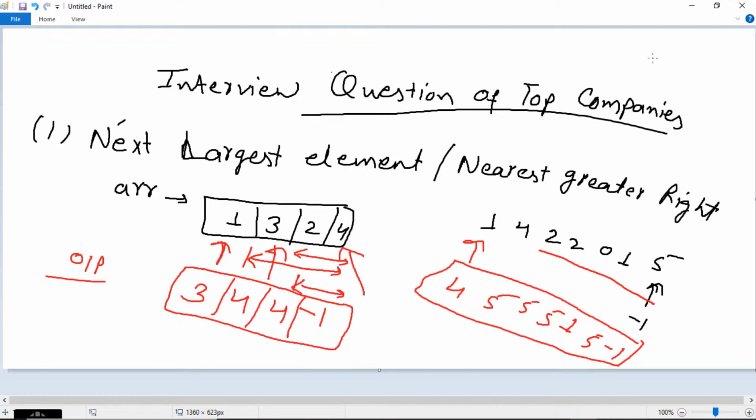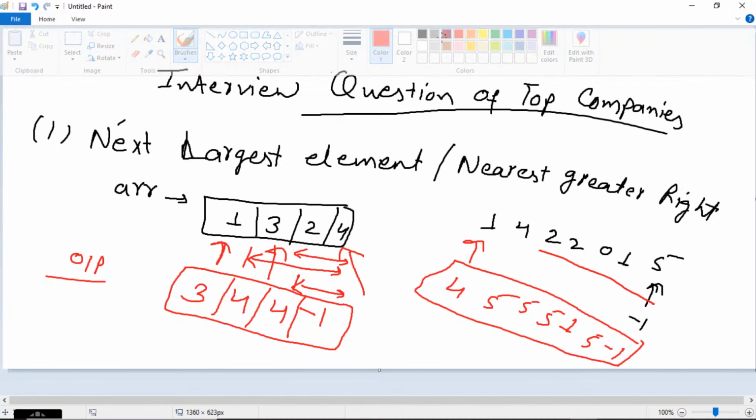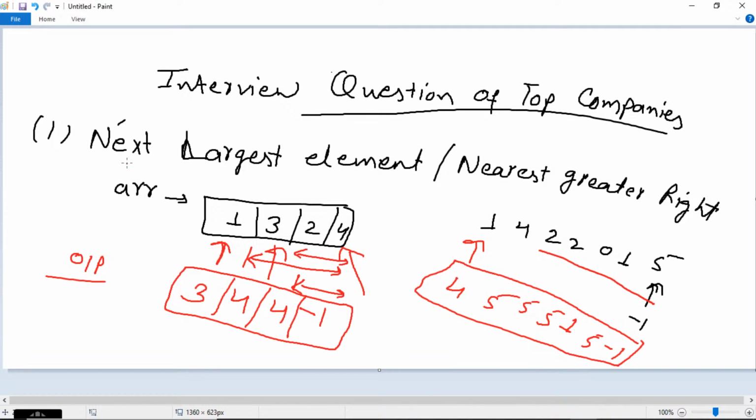I'm an ordinary student. What will I do? I will write a loop. You know the simple brute force. In the brute force, what will we do? We will write a loop. Like this question you are getting, what will you do? You will write a loop.